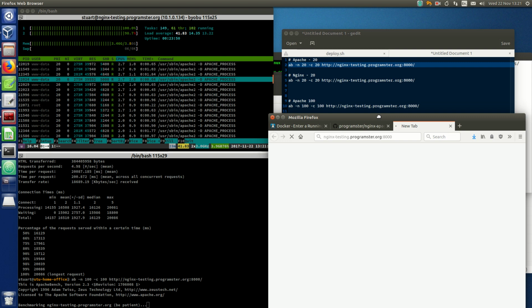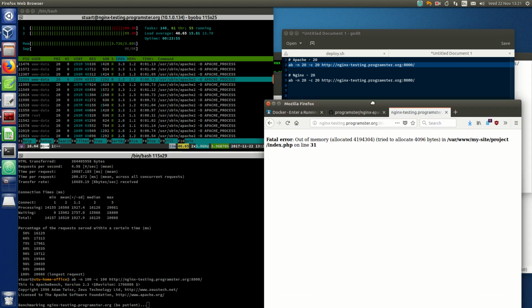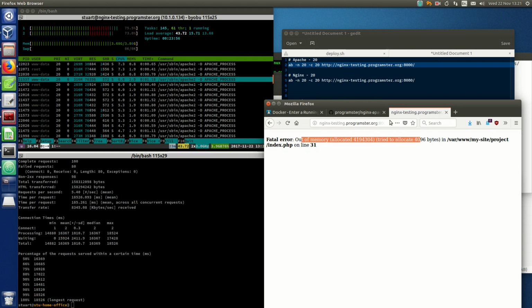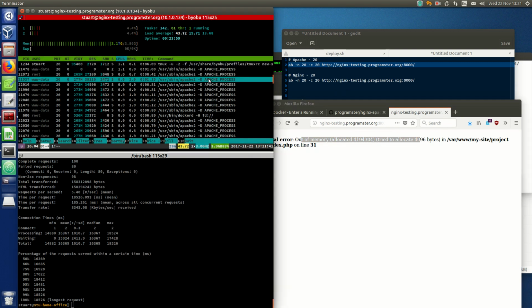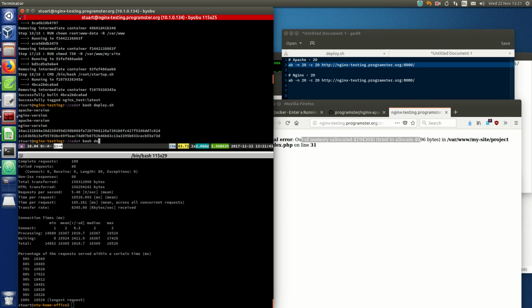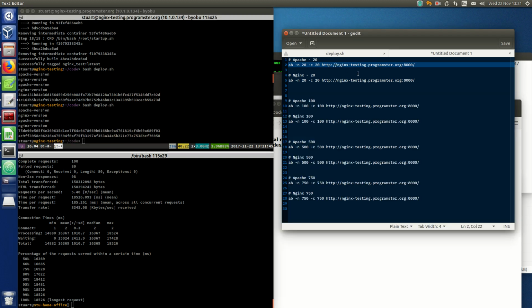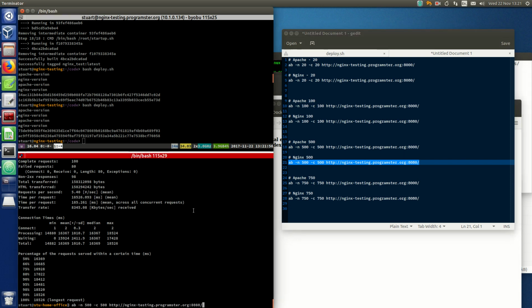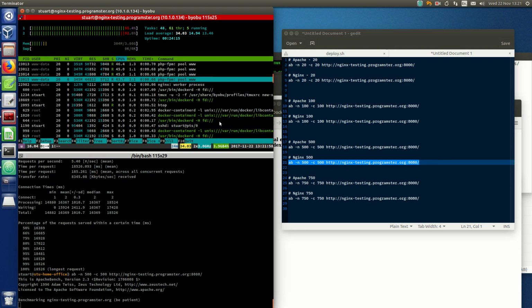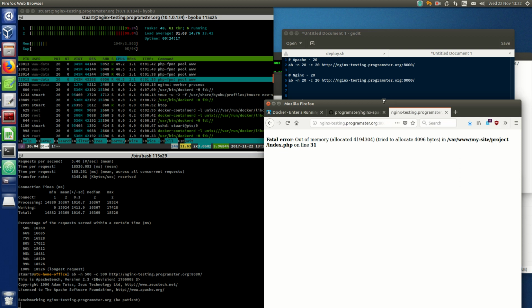But obviously, if you're running a web server, you want 100% of the requests to always succeed. So this is you get out of memory. But if I bash deploy, I'll run Nginx again. In fact, I'm not going to run Nginx at ridiculously high, I'm going to go up to 500. So this is the Nginx 500. Paste. And now I'm going to hit it as well.